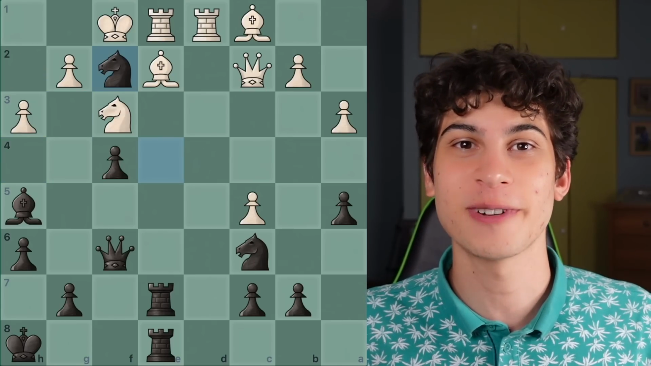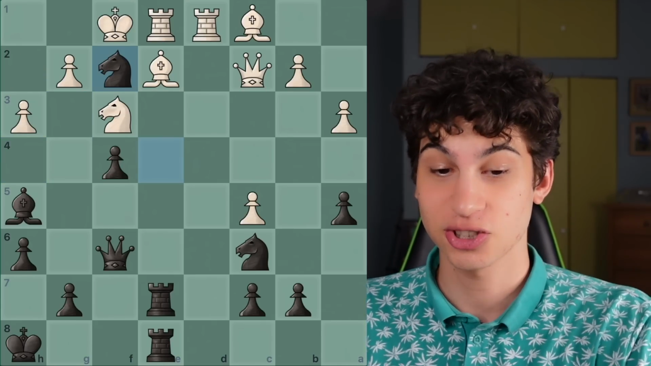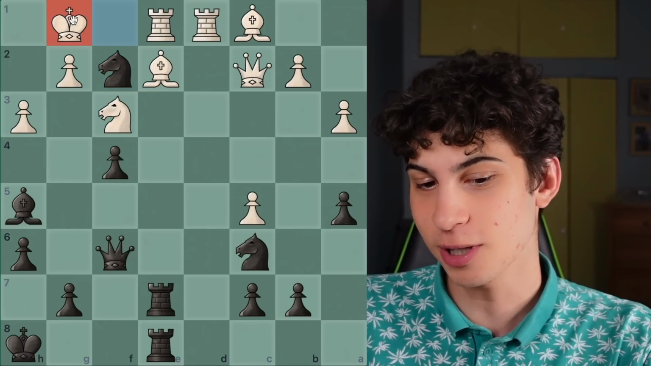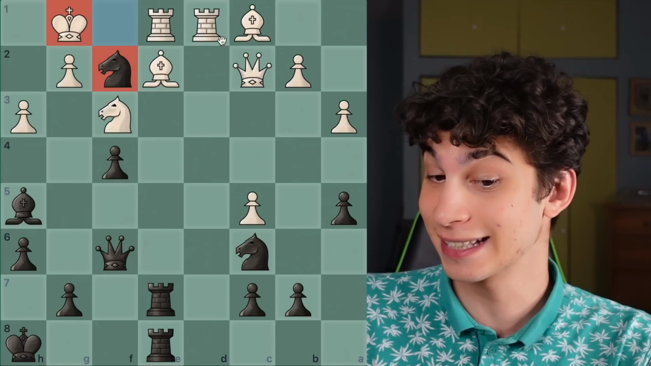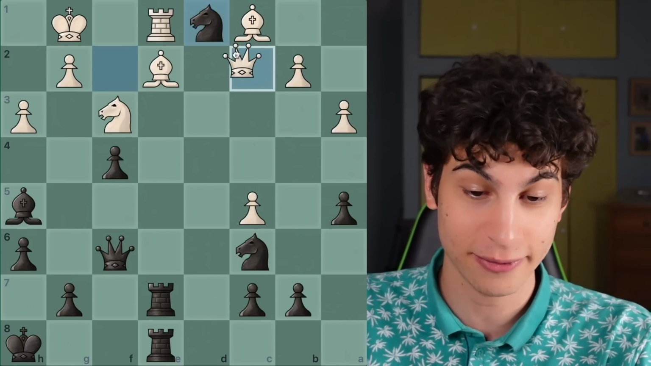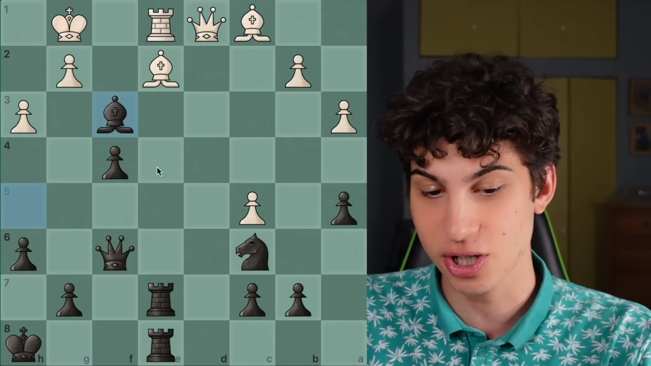Now there are multiple variations to this problem, so let's look at them together. White can simply decline this by playing king g1, but this is not too good since knight takes f2 does threaten to win the exchange, which is even more points here after queen takes. I think we would just play bishop takes f3.